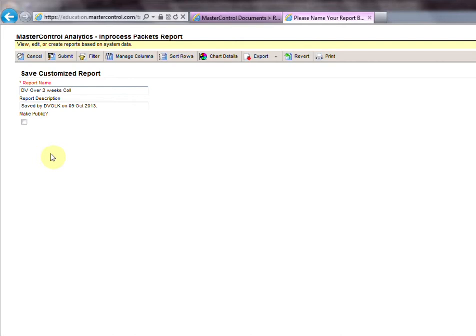So you can see those are our options here for this report. By default, it's not going to be public, which means only your login can see this report. If I check that and make it public, anybody who has access to document reports will be able to see this report.